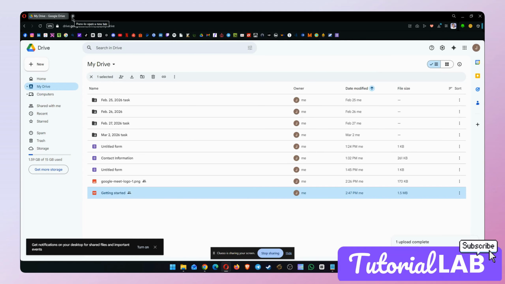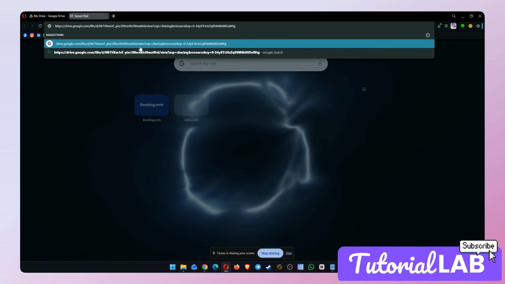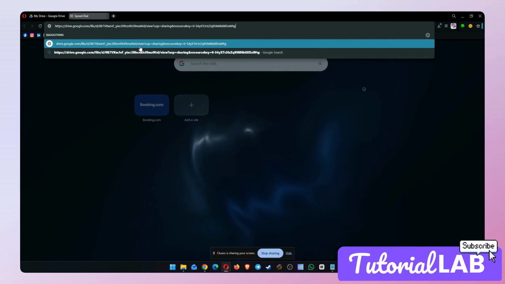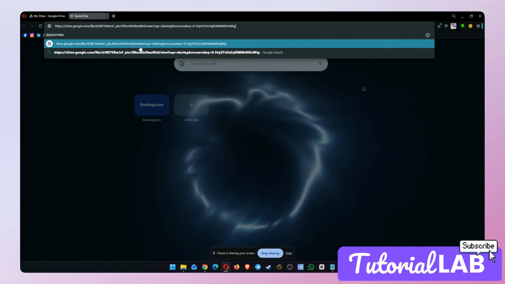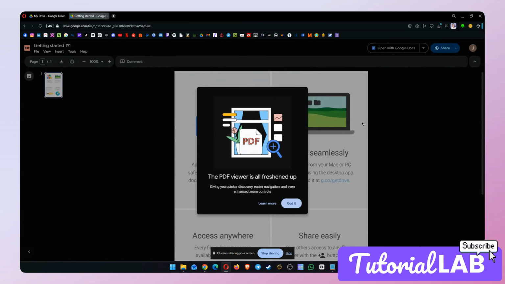To confirm, we can check the link by doing a right-click and paste. There is our link. We can now paste it and send it to anyone we want to share it with. They will be able to open the link and view the file.